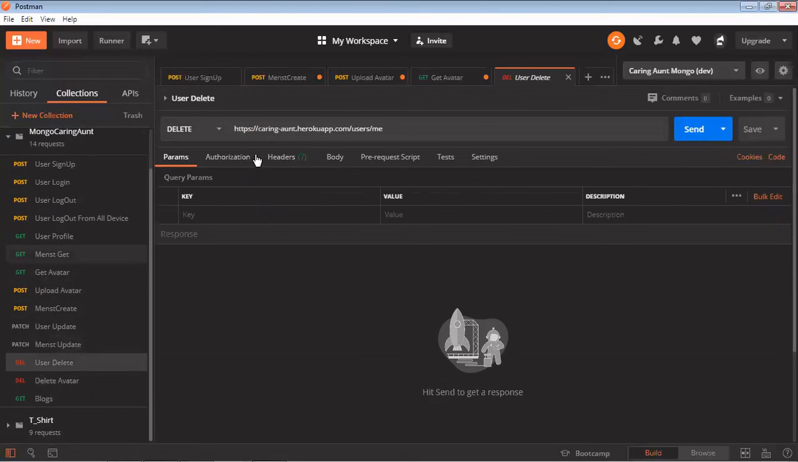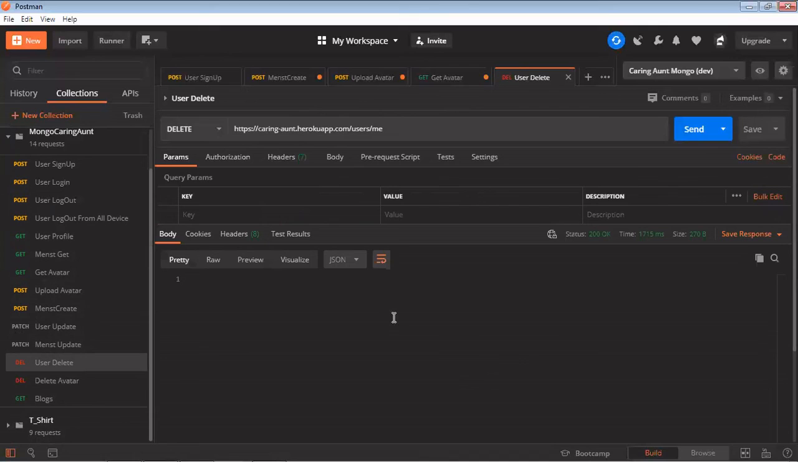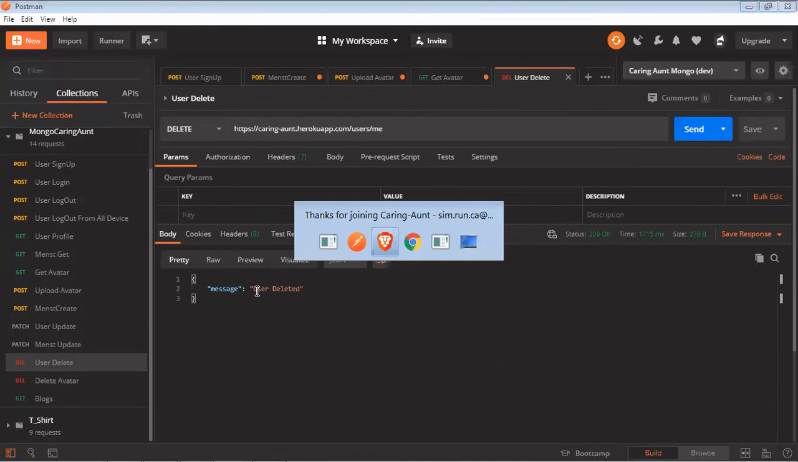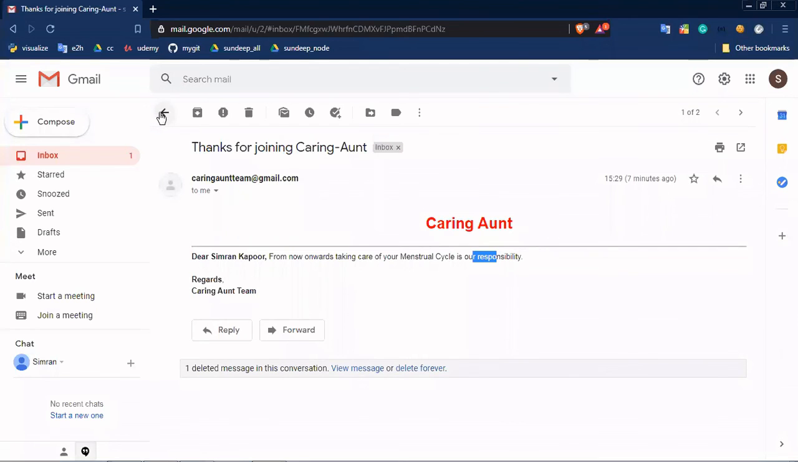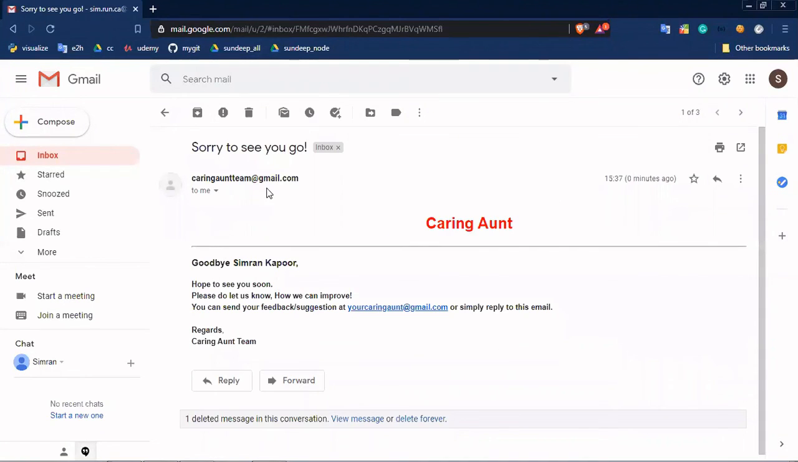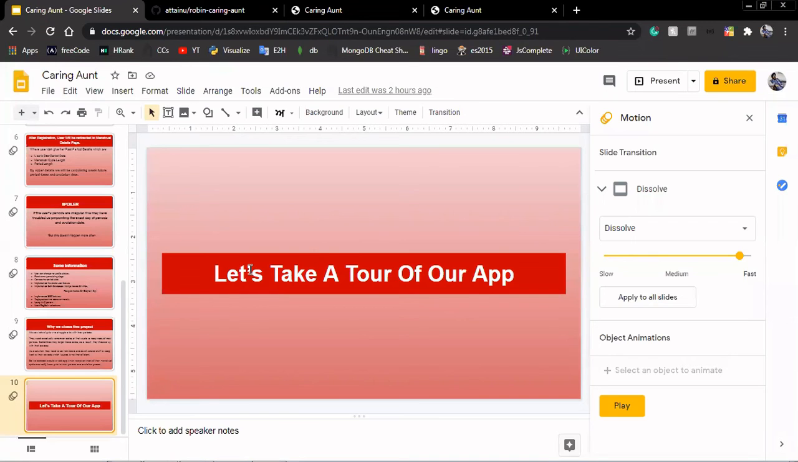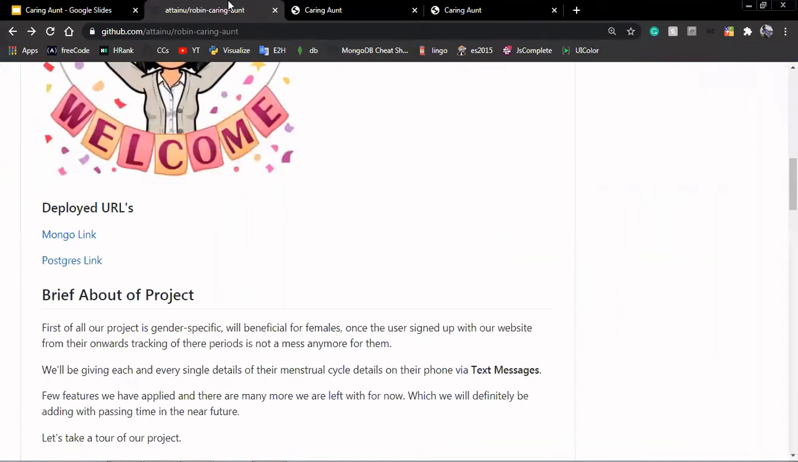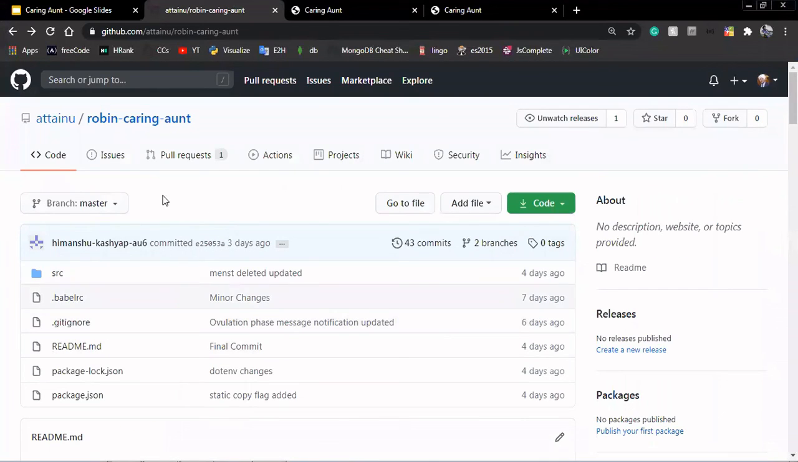And if the user hits delete, let me delete the user, we give a message that the user is deleted. And when the user is deleted, we are sending him a goodbye mail that says sorry to see you go. And this is also an HTML body: goodbye Simran Kapoor, hope to see you soon. All this is written here. And this is the GitHub repo.